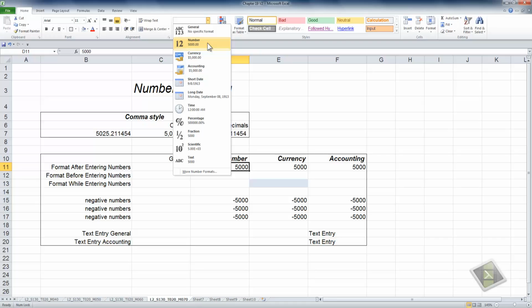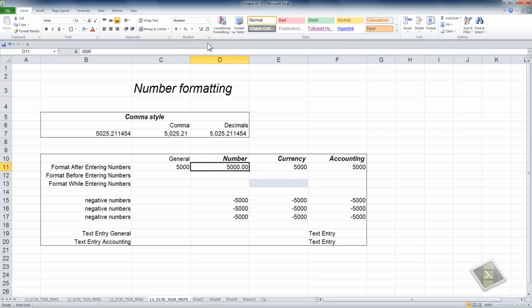So I want the number format. I'll left click that, and we don't get the thousand separator, but we get two decimal places displayed, and we already know how to get rid of those. We can left click this twice. So we change this to the number format.